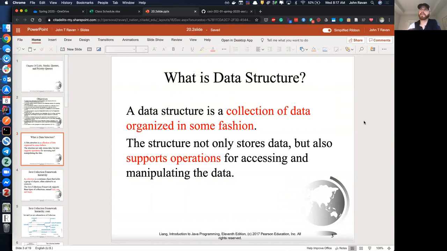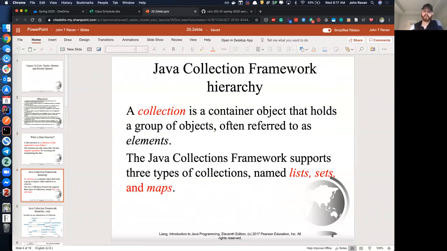With that definition, you could technically call a database a data structure, but in computer science, it is well known that a data structure is something that is within memory, something that you use within memory that is not persistent. Okay, so just keep that in mind, but that is a good definition for a data structure. A collection, so you have the Java collection framework, and a collection is a container object that holds a group of objects. Within Java, they often call them elements. And then there's 3 types of collections: lists, sets, and maps.